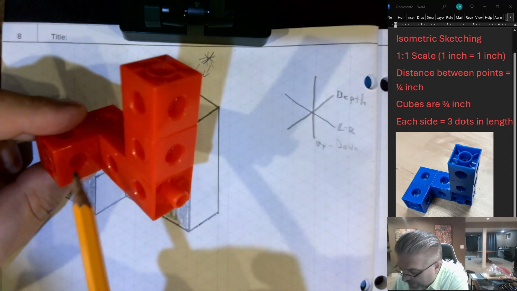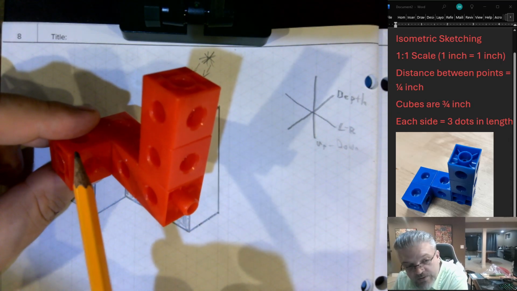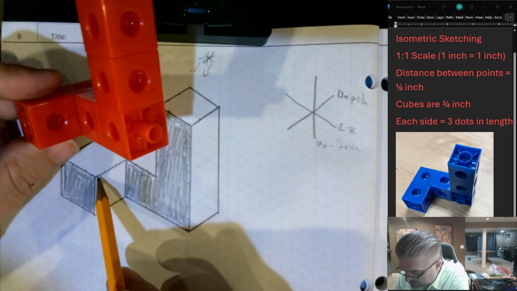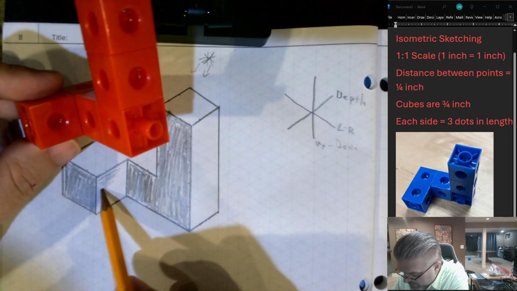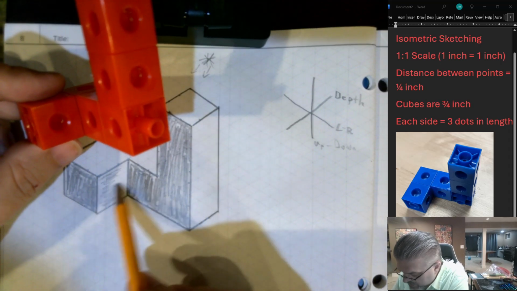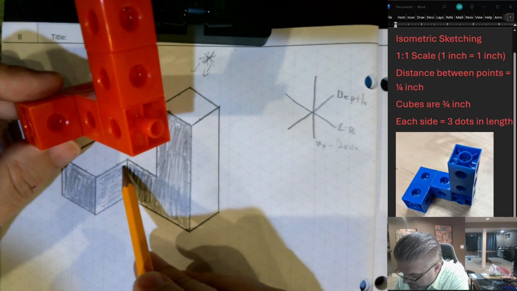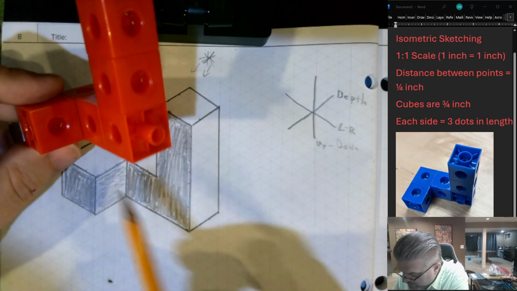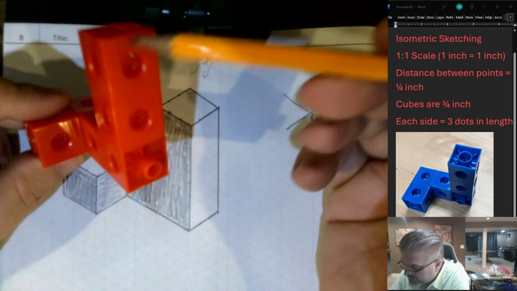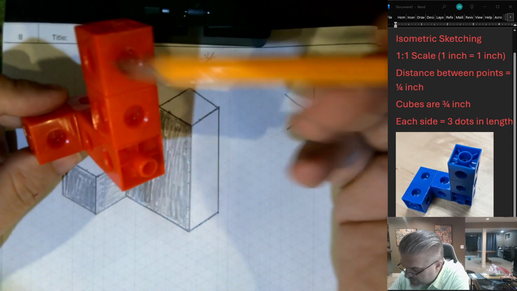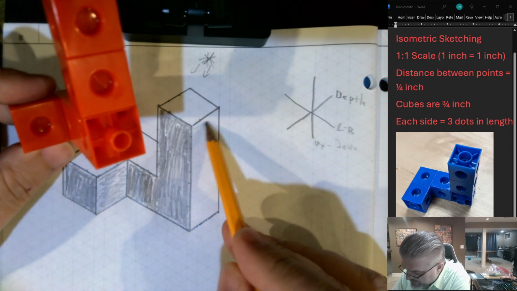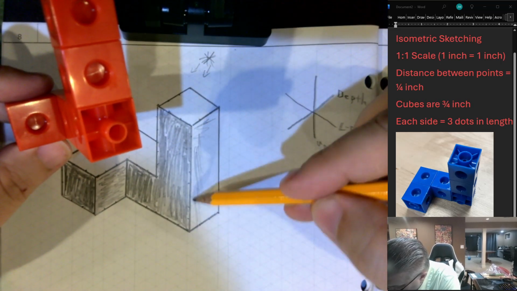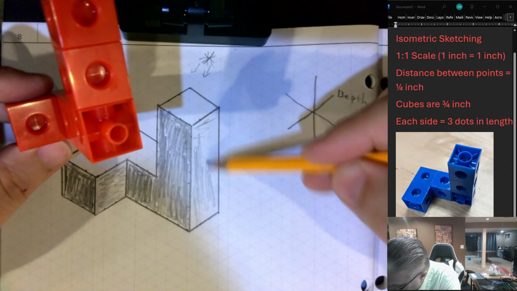Now we're going to do our right profile. So our right profile is going to be this piece here, which represents this. Give it a light shade. And then this big long side is also a right profile. So giving this a nice light shade as well.